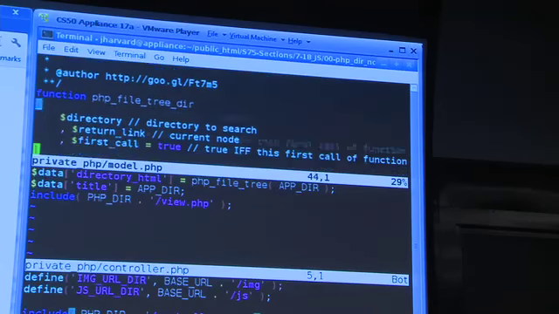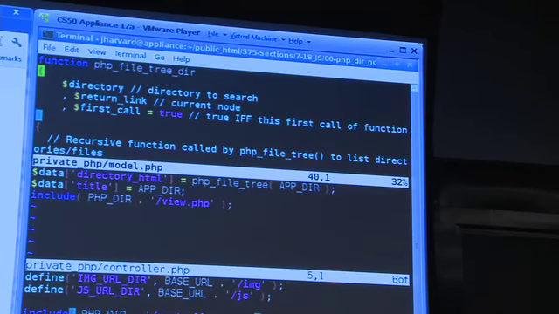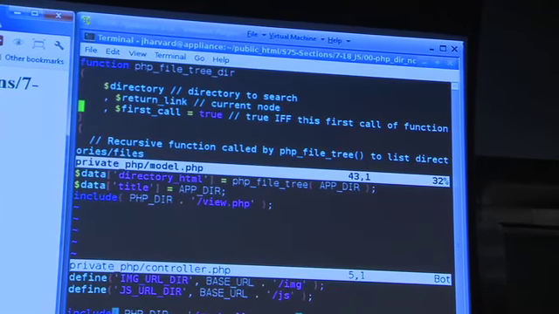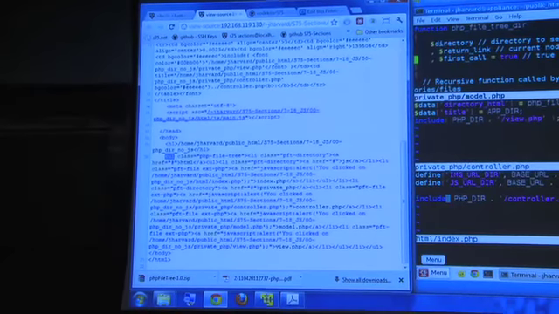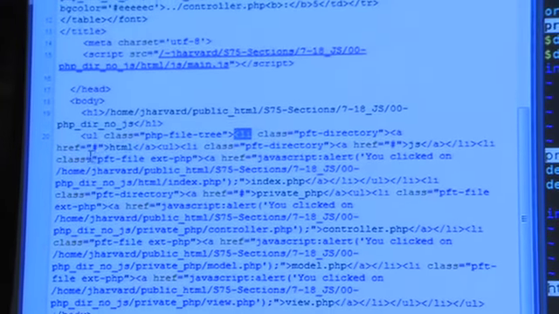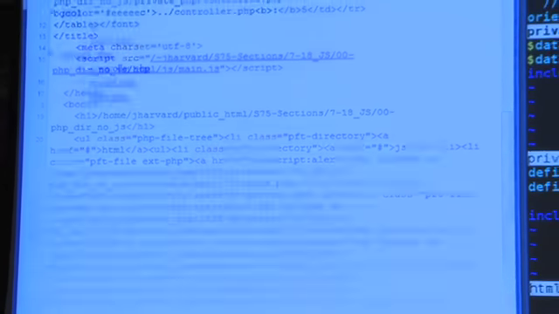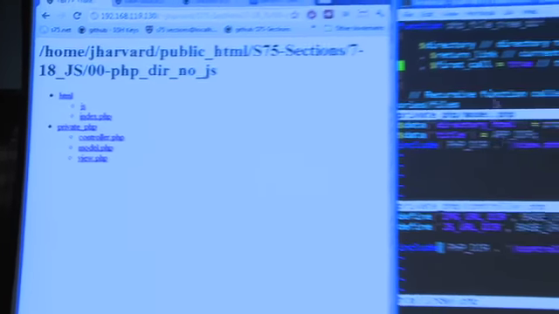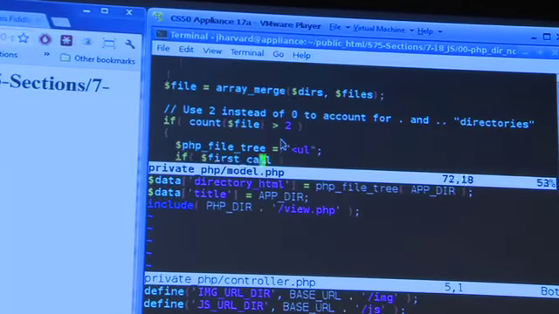Both of these functions recurse through the subdirectories and generate the HTML that is seen here. If I do view page source, it generates an unordered list with a list item and then a link, and then it closes the unordered list for HTML. All of that HTML is generated inside this function, and it calls itself recursively.